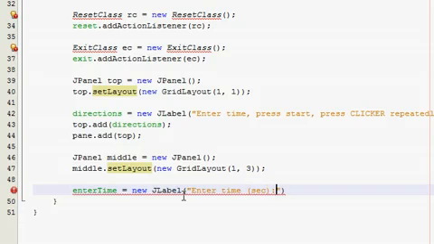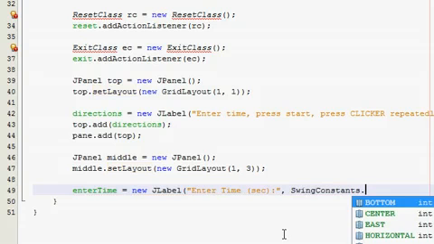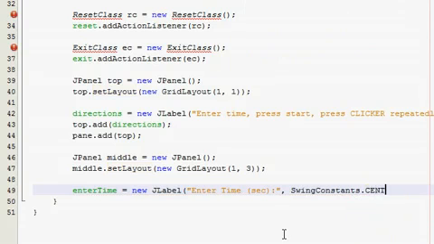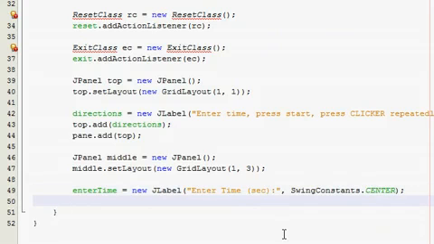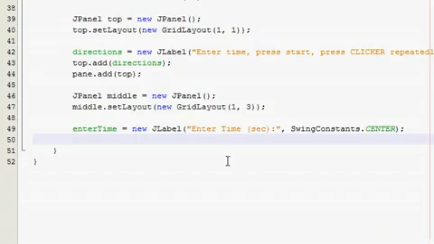And then a colon. So now they're gonna know to enter time in seconds. I'll just capitalize that. Alright. And I forgot, you gotta make this SwingConstants.CENTER also, just so it looks neater. I mean, you don't have to, but I always like to. I get annoyed if it's off-center and it just looks ugly. Alright, enter time, and then add it to the middle panel.